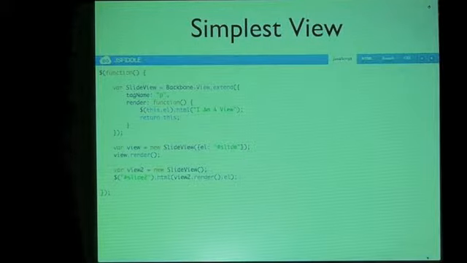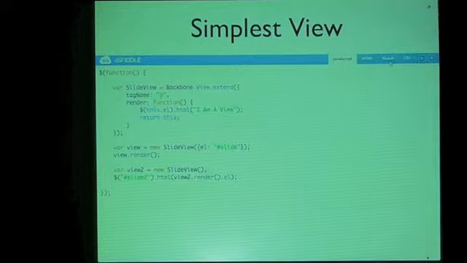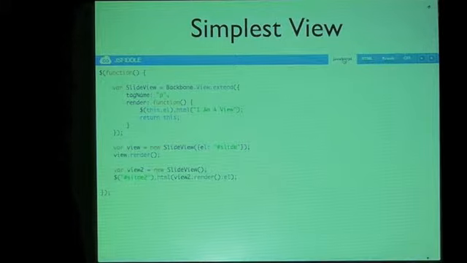Okay, so here's an example of our first view. My HTML looks like this. I have two slides, slide 1 and slide 2. And this is my JavaScript for the view. The way you create a view is you extend Backbone view. And here I'm going to give my view a tag name of P.